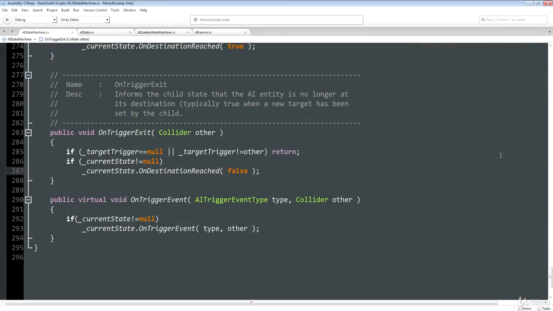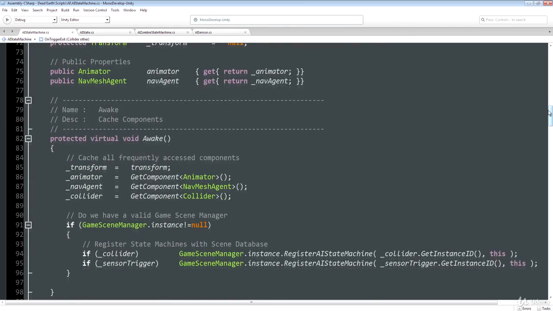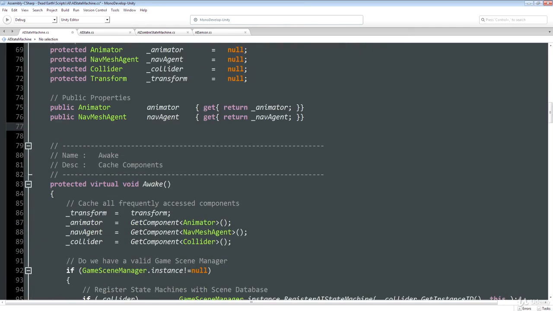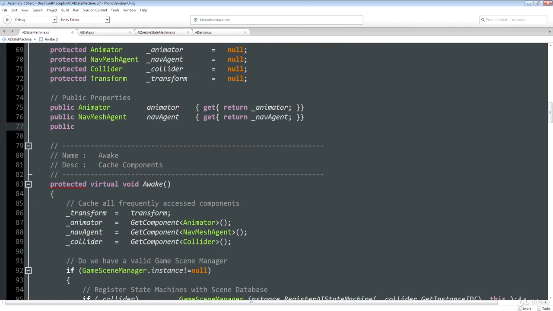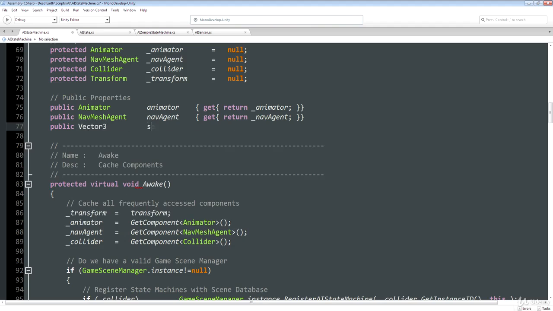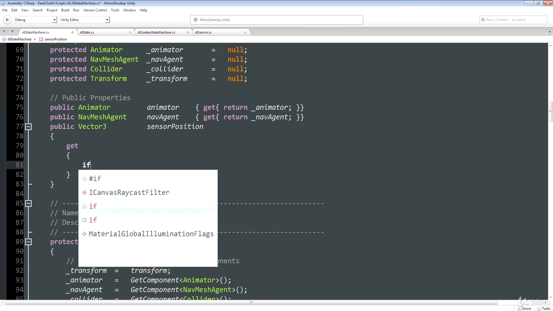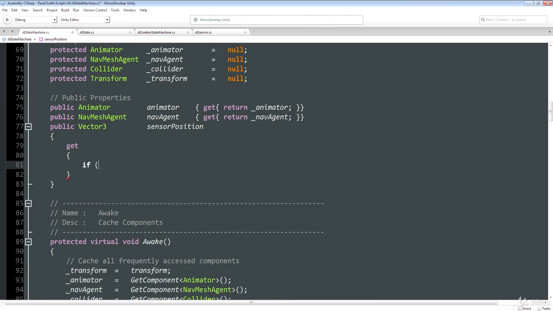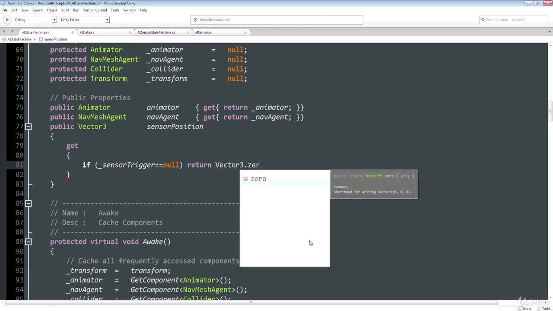So I'm going to call back up my AI state machine, and I think as these are properties, I'm going to put them up near the top of the class underneath my public properties section. And the first property I'm going to create is going to be the one that calculates the world space position. So this is going to return a Vector3, and I'm going to call it sensor position, and all we need is a getter for this, and we should do a check really just to make sure that we have a valid sensor trigger. So we'll say if sensor trigger equals null, then just return as the position Vector3.zero.